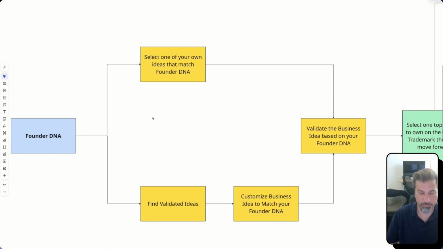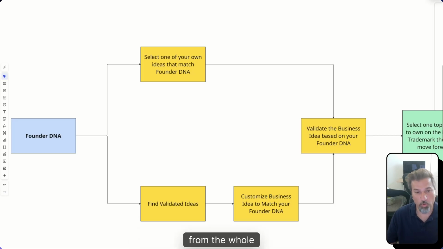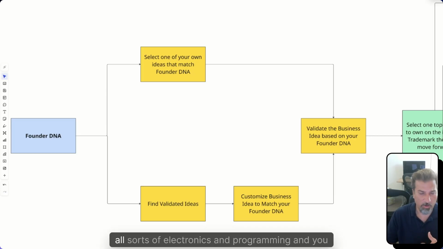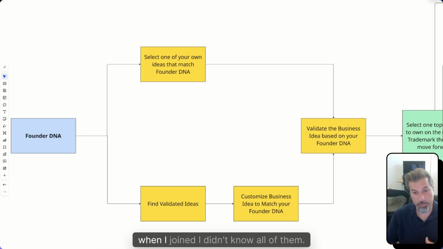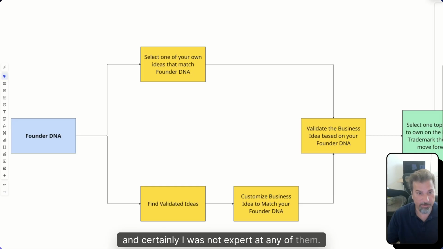were overwhelmed with so many tickets from fulfillment centers all over North America. There were robotic issues, conveyor issues, all sorts of electronics, programming, and machinery that, when I joined, I didn't know all of them. Certainly I was not an expert at any of them. But I was being flooded with tickets and calls during the night.